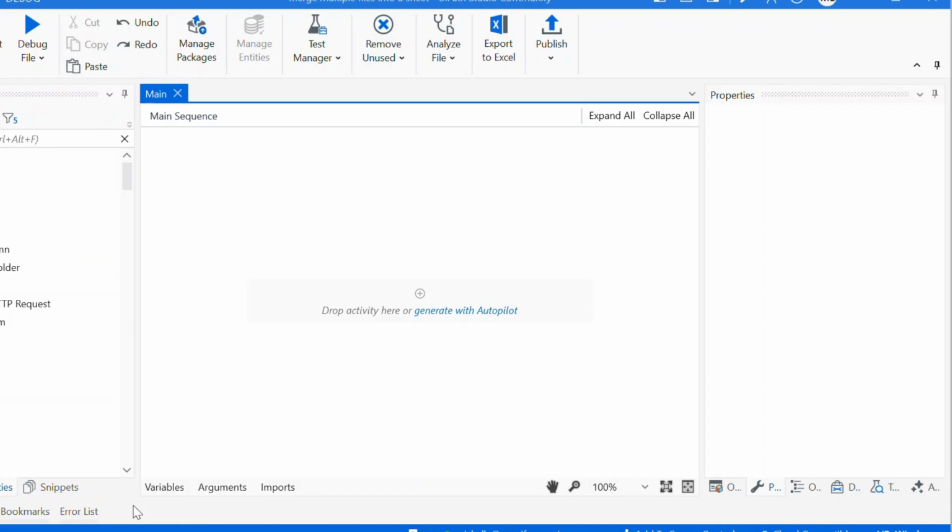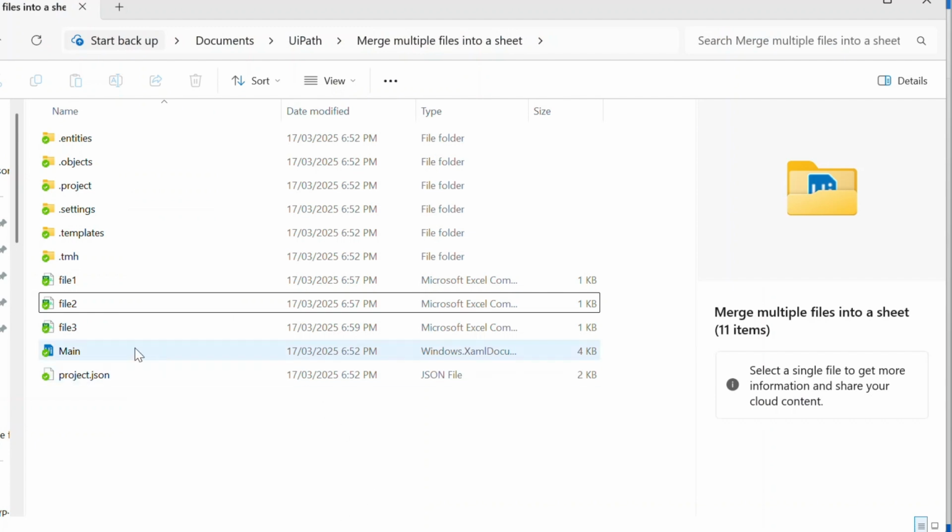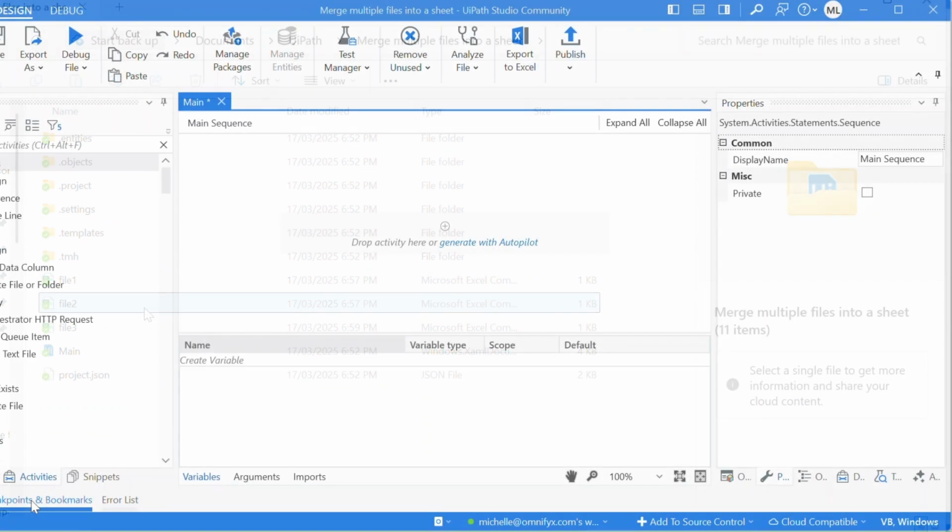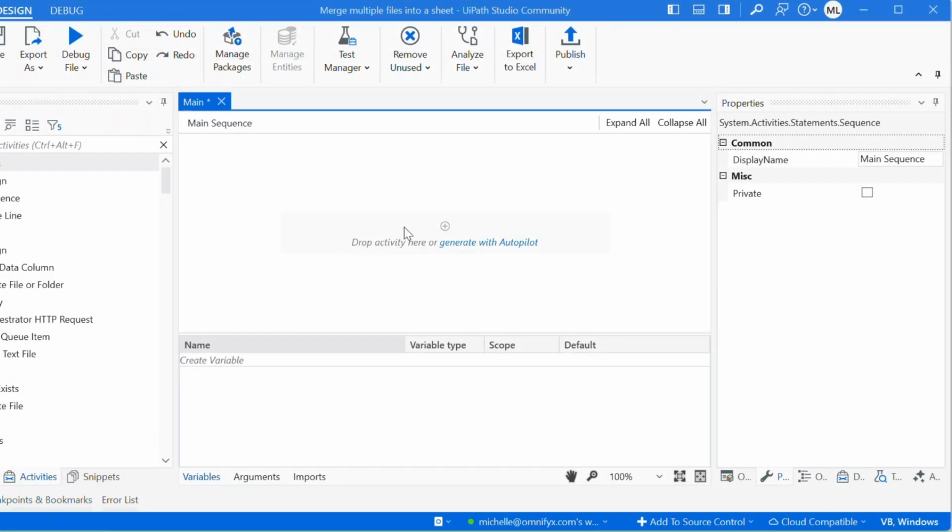For the first step, we need to tell the workflow where our files are located. I have put 3 sample files in the directory where our workflow is located. In our workflow, we will first get all the files from that directory and then assign it to a variable.